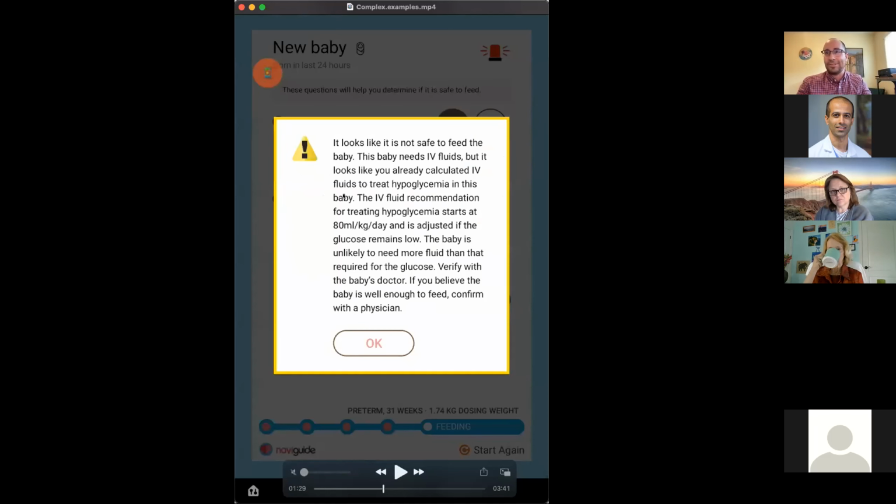And the NoviGuide now has to remember, these are the consequences of tying these together. The NoviGuide has to remember, well, wait a minute, we calculated IV fluids in this baby way back when we dealt with the glucose. We have to remember that when you tell us the baby can't eat.